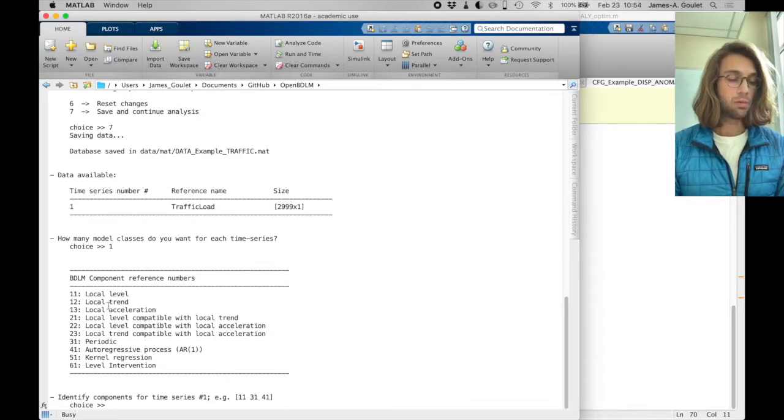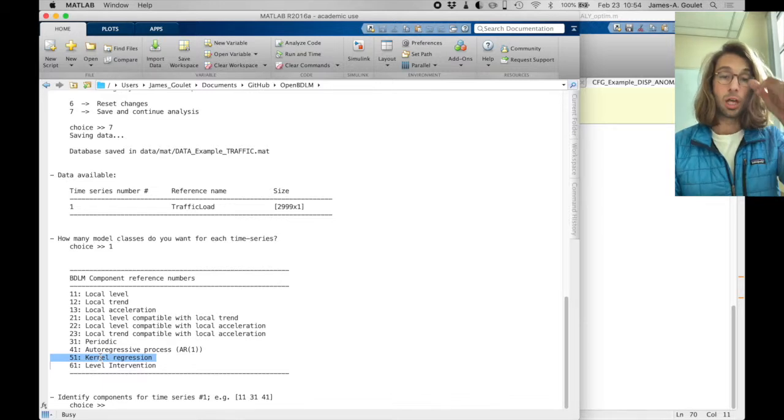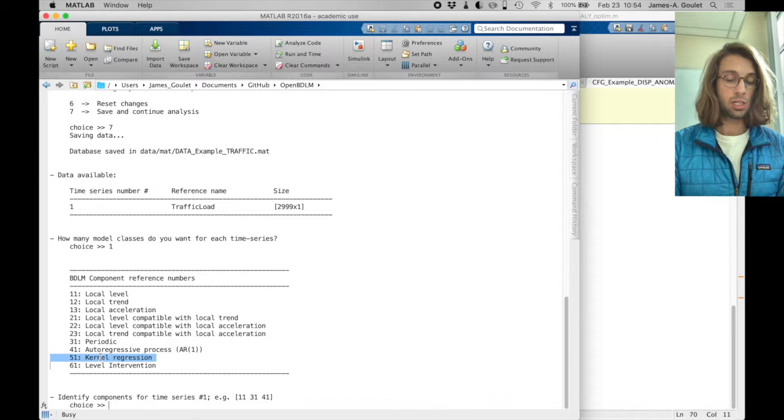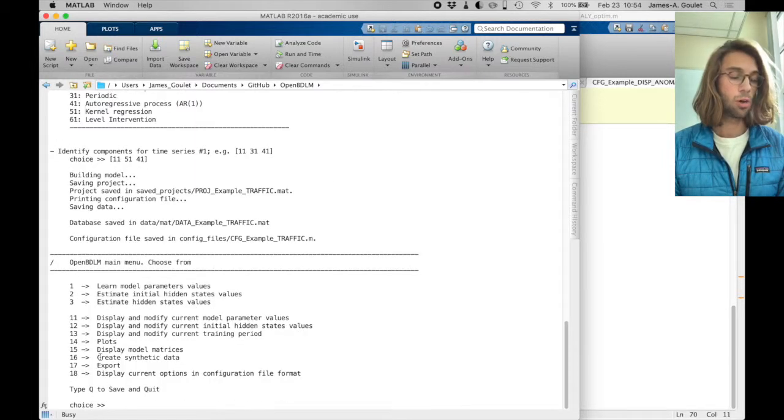Now, instead of using component 31 to model the periodic phenomenon, which is harmonic, we want kernel regression, which allows us to model non-harmonic periodic phenomena. For this, our model is going to be 11, 51 to use the kernel regression, and 41, which is again our residual component. So type return, perfect, the model is loaded.